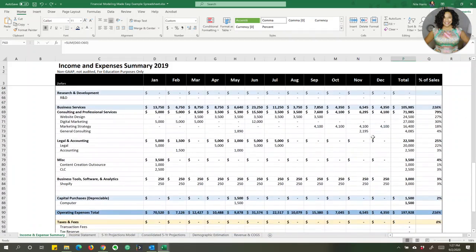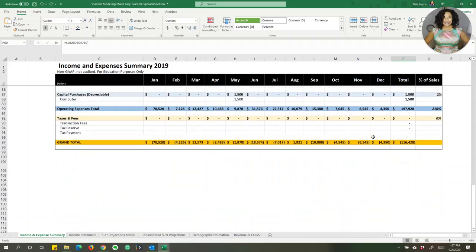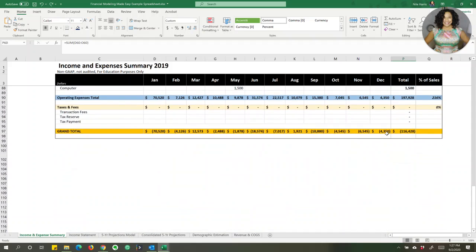Then you can sum all of this up here down at the bottom. Do not forget to account for taxes, transaction fees. So if you use Stripe or PayPal or something like that, you've got that there. Tax reserve. I always recommend people setting aside 25, 30% of every sale. So you would put that here.